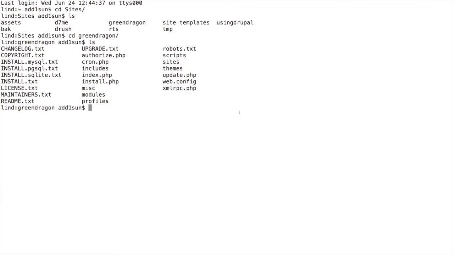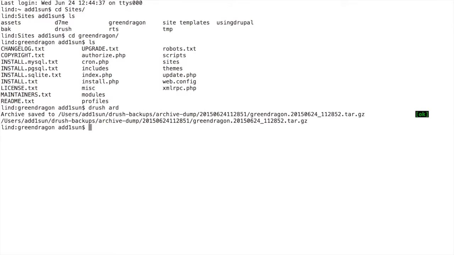So now I'm on the command line. I'm in my terminal. So I want to make sure that I'm in the root of my Drupal site when I go ahead and do this archive command. This is a very simple command. So it's drush, and the long form is archive-dump, or you can just use the short form, which is ard. All I need to do is that command, hit enter, and it's going to go ahead and again create that single archive file for me.